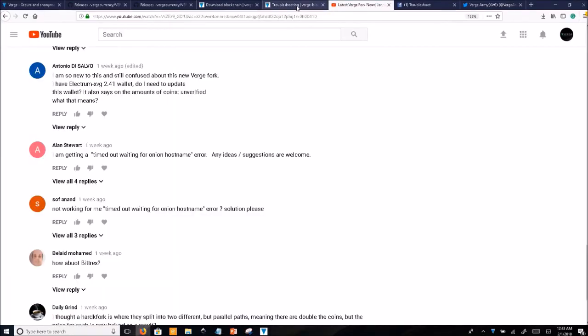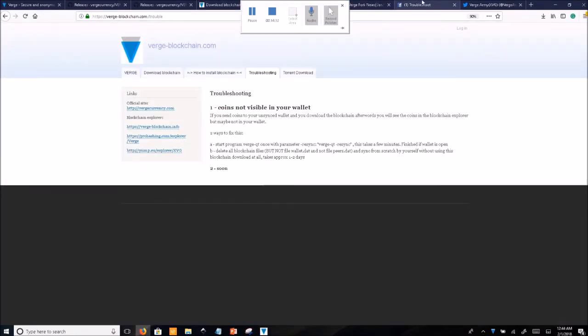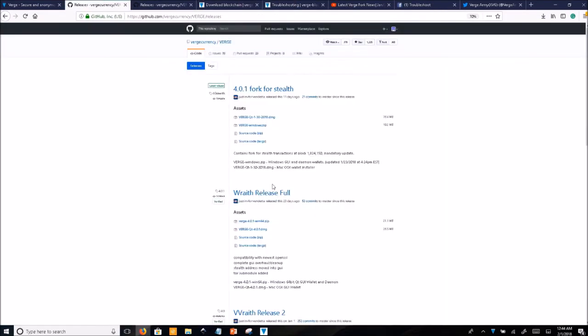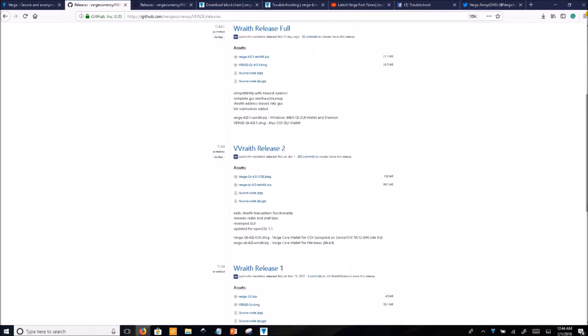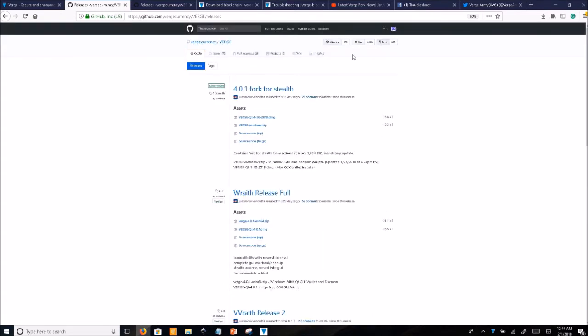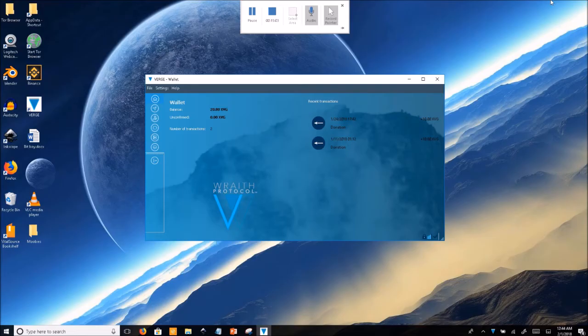Also, if you watched my previous videos and you are trying to download the wrong version, you'll get this error message here that says error code no such key. That's if you try to download the 4.0 version, which is the Wraith Release 2 or the Wraith Release 1. So if you watched that video, that link no longer works. You need to be updated to the 4.0.1 for stealth update.